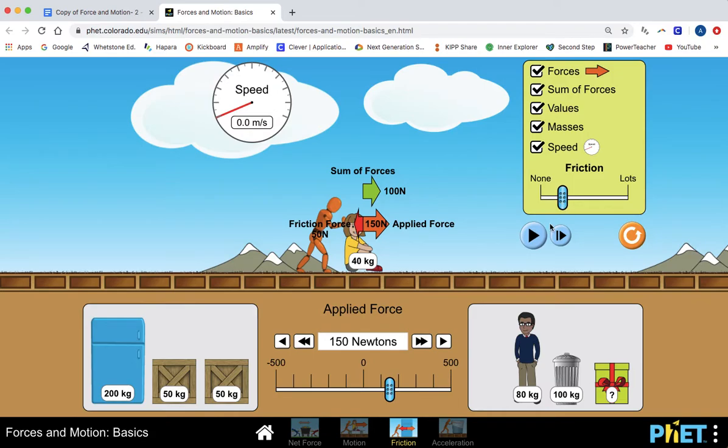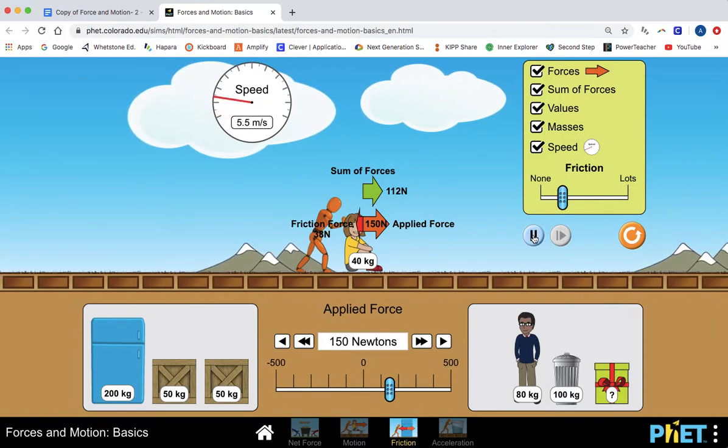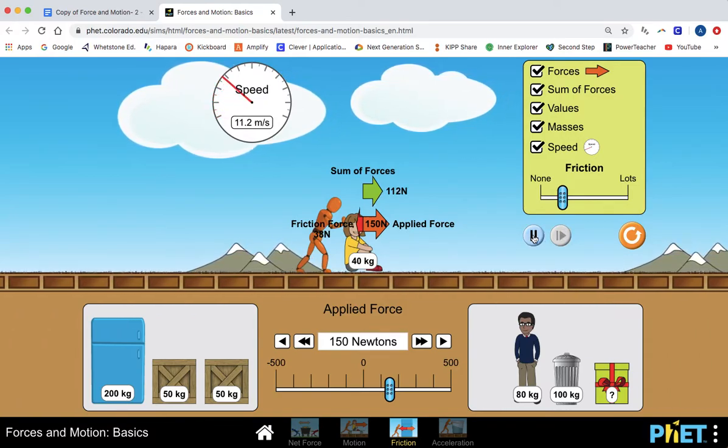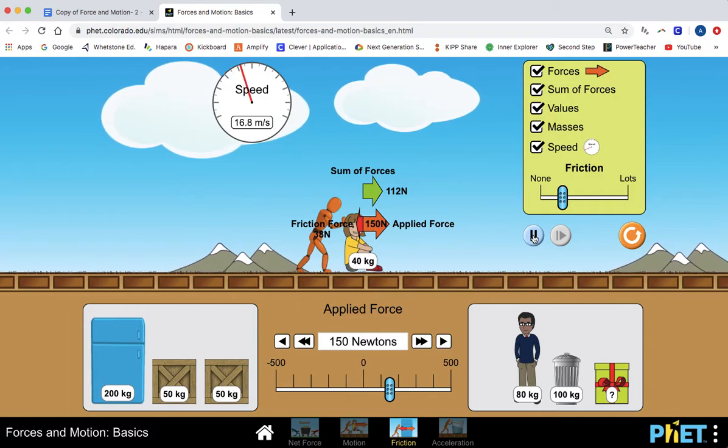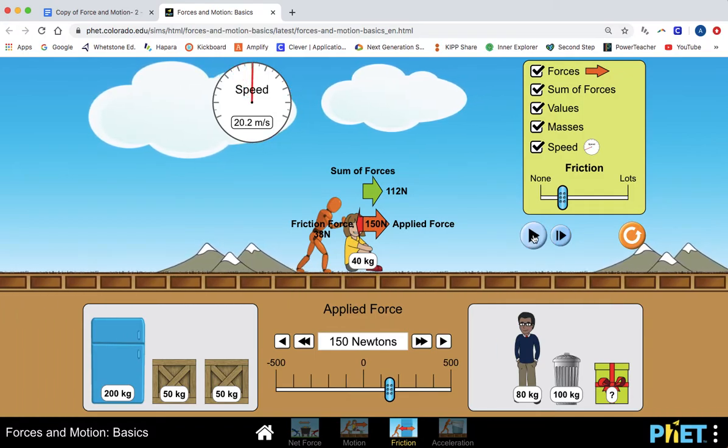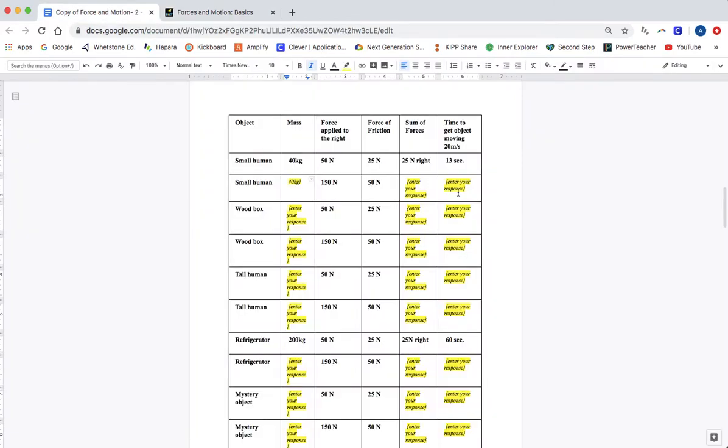I'm going to get my timer ready on my cell phone, and again, I'm going to record how long it takes the object to get to 20 meters per second. So let's time it. And pause. Took 7 seconds. I'm rounding. You don't need to be perfect, but you want to be able to identify a trend. So it took me 7 seconds.